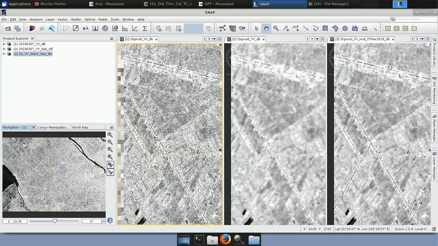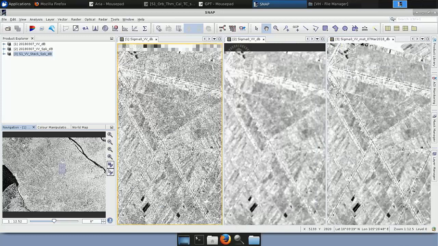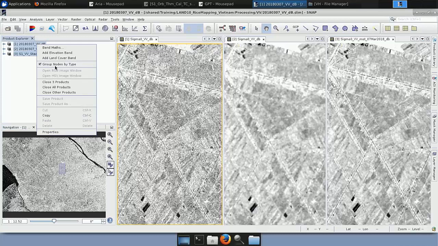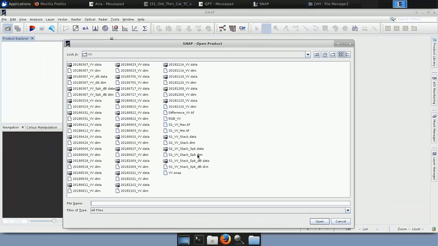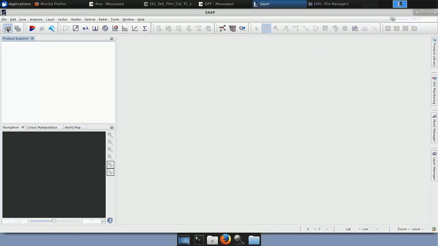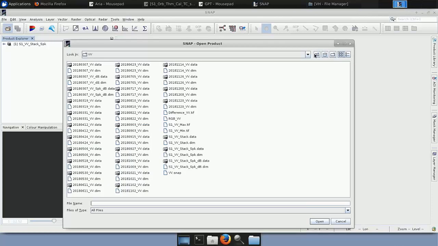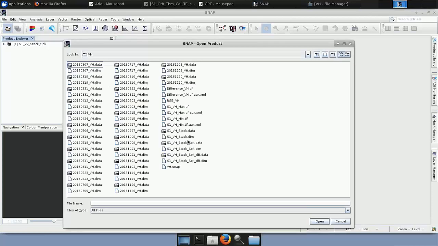Okay, so I said that after the speckle filter, we had to apply the decibel transformation. So how to do that? Well, those products are already converted into decibels, so I will close them, and I will open the products we had before. So we had our stacked product that was multi-temporal speckle filtered for the VV polarization and also for the VH polarization. So let me open it for you.